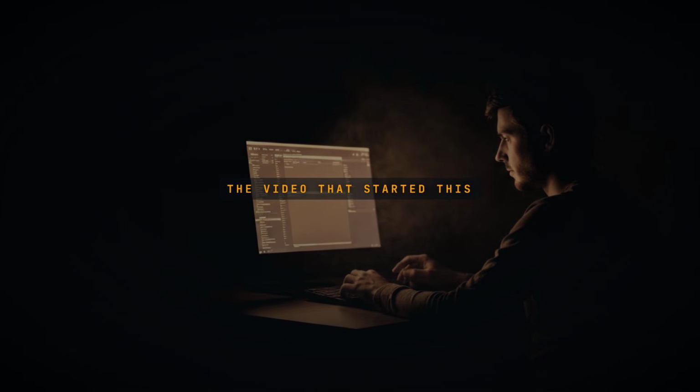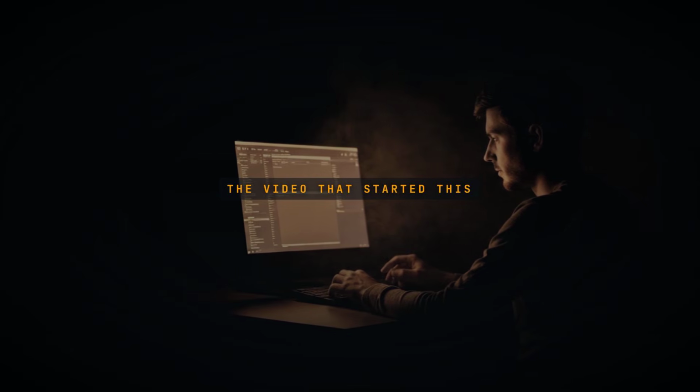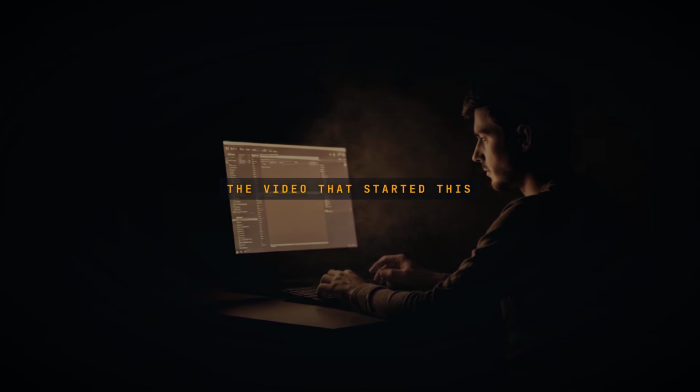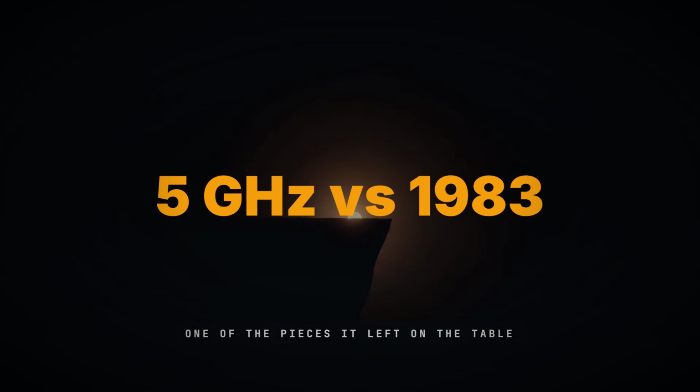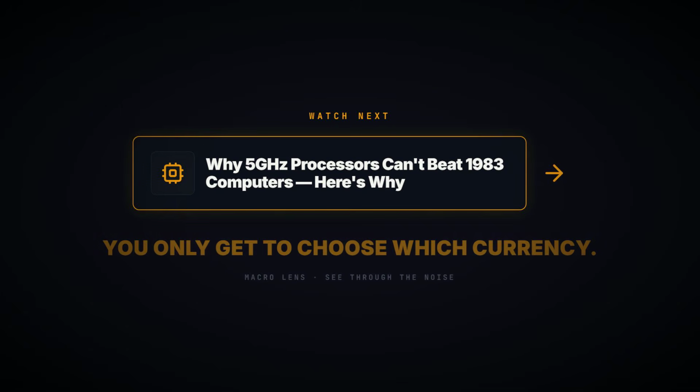This is exactly the mechanism that one video mentioned in passing, the one that started this whole investigation. It asked how a 5 GHz processor from today can still lose to a computer from 1983. This freeze and this trade is one of the pieces it left on the table. Go watch it. Why 5 GHz processors can't beat 1983 computers. That's where all of this ties together.